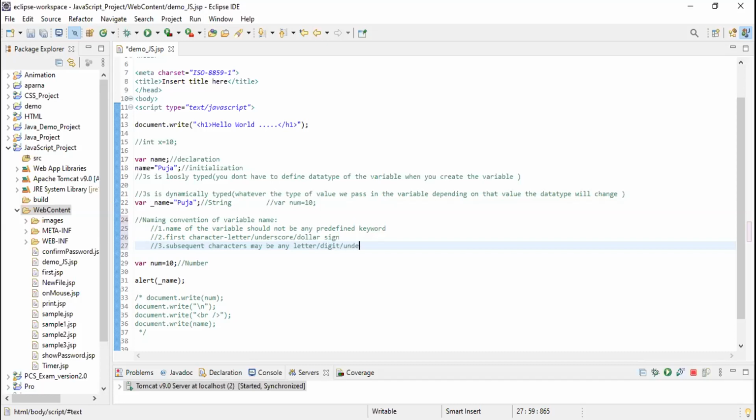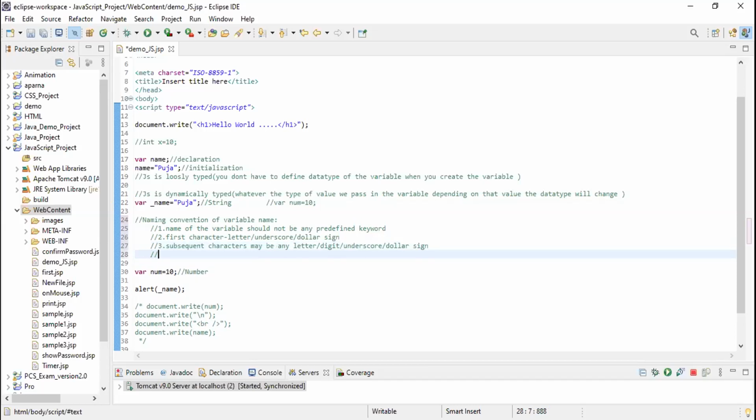Try this one, I'm writing. All of you try this one. And the fourth point is variables are always case sensitive. All of you know why it is called case sensitive? Yes, ma'am.